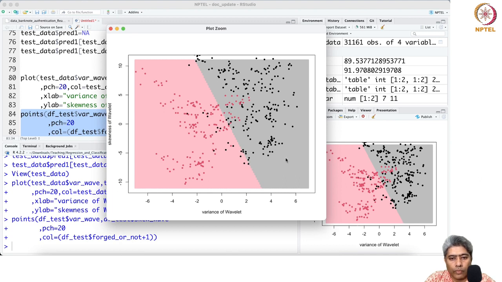So what we are seeing here is that these are the points, and you can see there are some misclassified points. These are points which will definitely be misclassified: there are forged nodes that will be called original, and there are nodes which are original but will be called forged. So this is sort of a difficult zone. Okay, this is definitely a bit of a difficult zone.